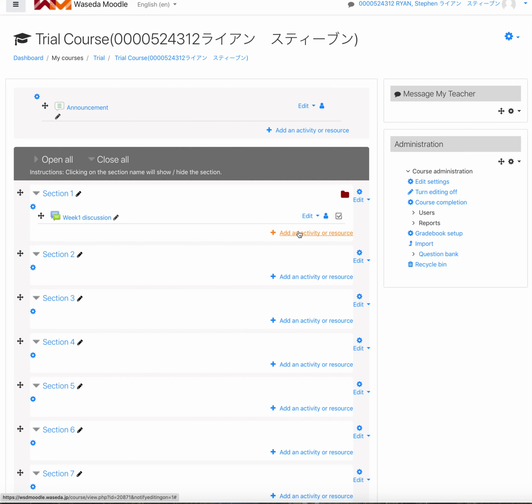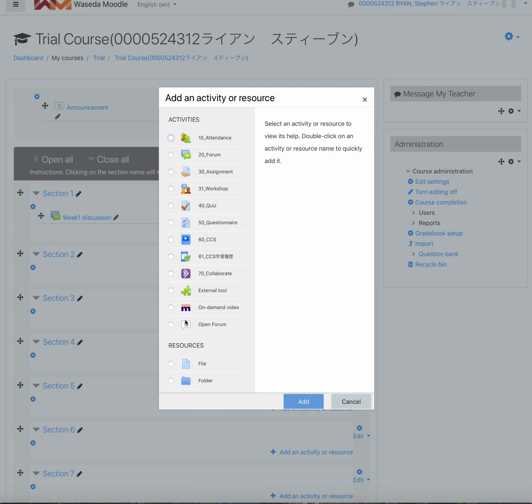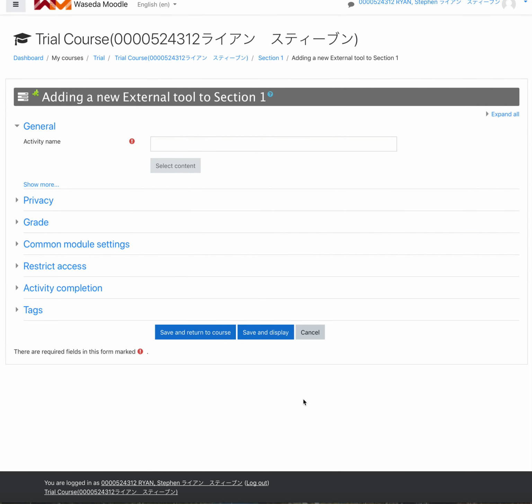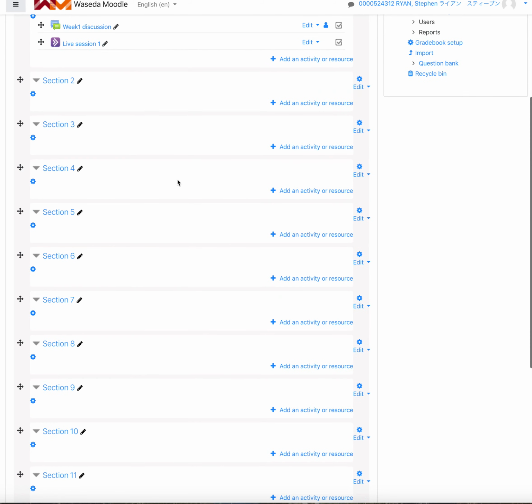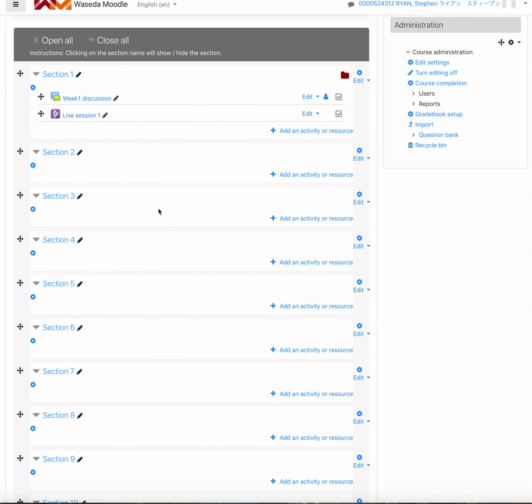To add the session, I add an activity and resource here. My options come up here. I choose Collaborate and then click Add. It will now ask me for a name. I'm going to call this Live Session 1. Save and return. And here we see it's now available within section 1.